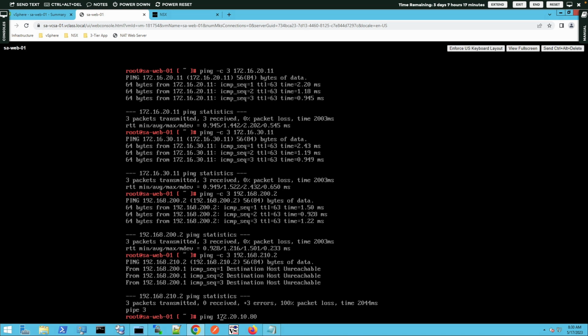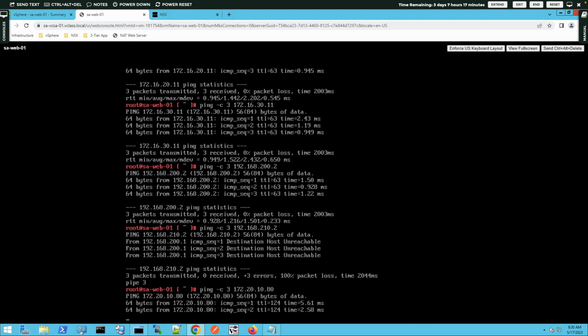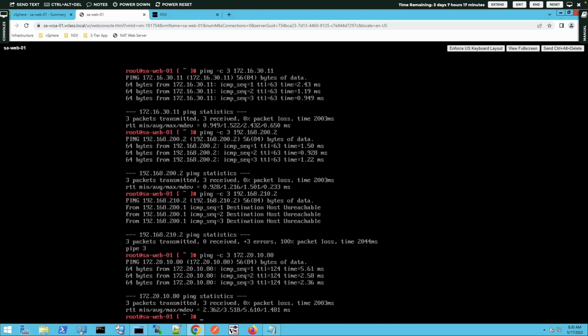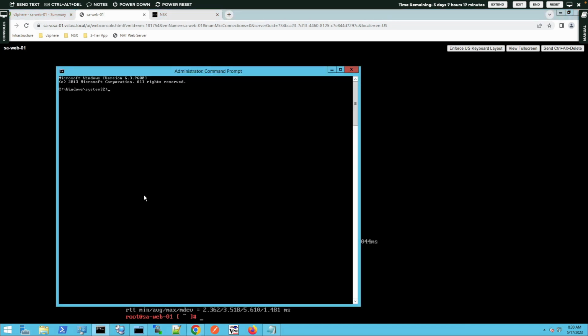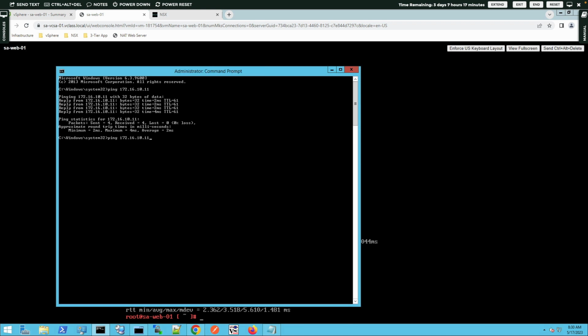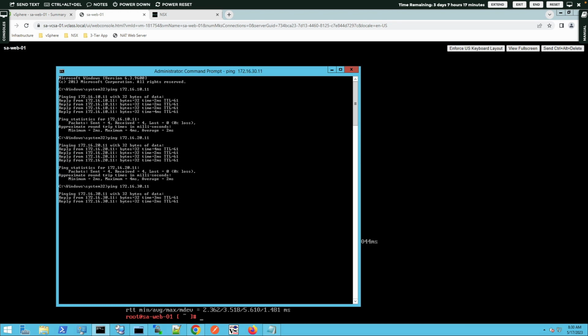172.20.10.80 is your desktop address. We might have observed that when we were looking at the banner on the desktop. Can I ping that? I can ping my desktop. That's pretty fantastic. How about this desktop? If I open up a command prompt, how about 10.11? Can I get to my Web 1 server? I can. How about App 1? It works. How about Database 1? That works too.